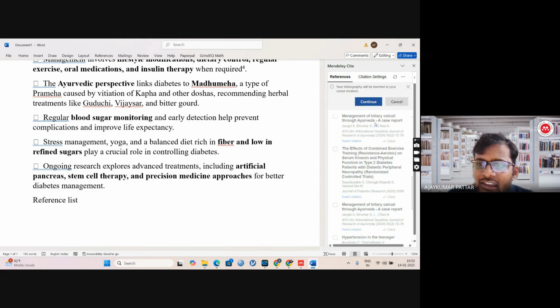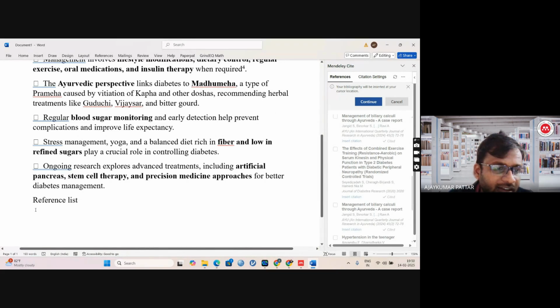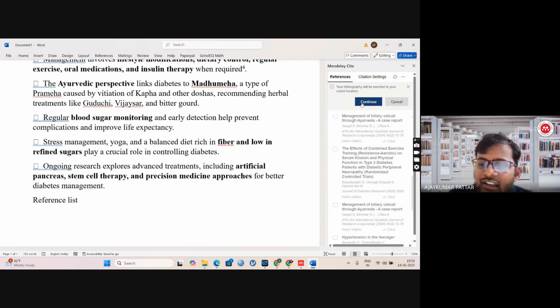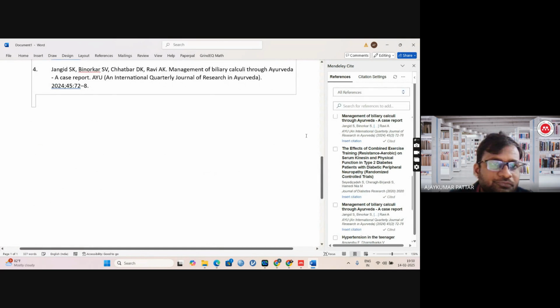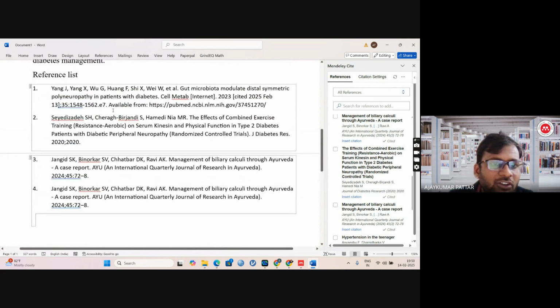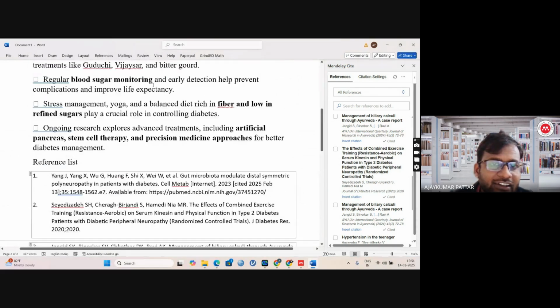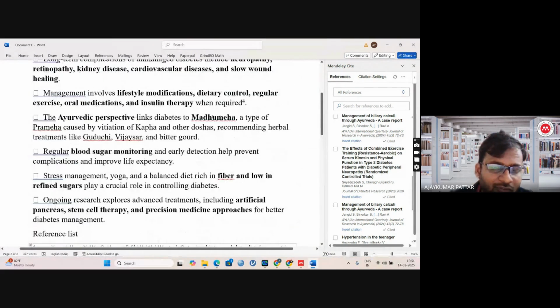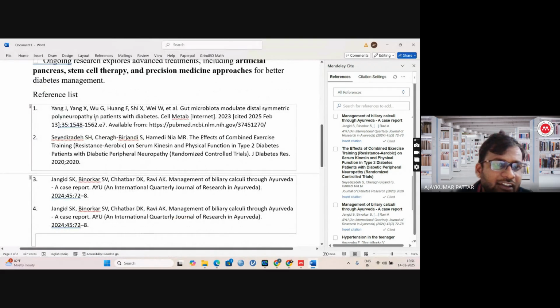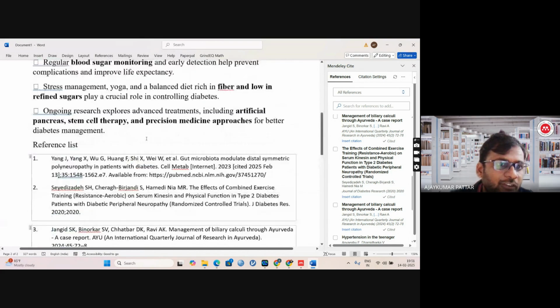If you click insert bibliography, it is asking that your bibliography will be inserted at your cursor location. So please see my cursor location is here. Next I will click on continue. So are you able to see all the references are added? 1, 2, 3, 4. So automatically the papers cited in this particular information are referenced automatically. So this is the beauty of the software.